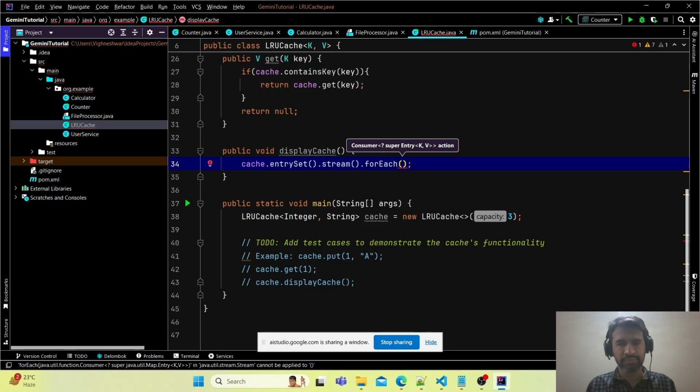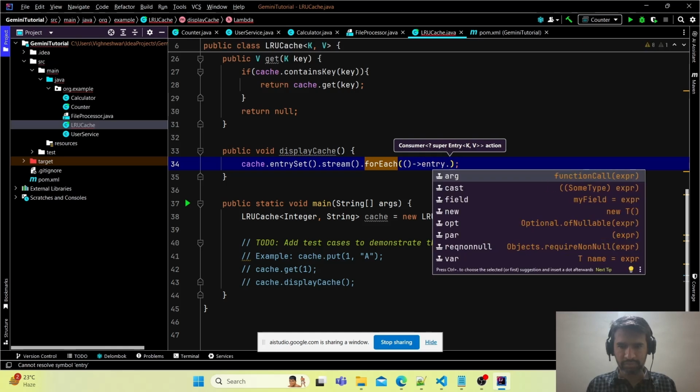Okay, you have cache.entrySet().stream().forEach. Inside the forEach, you need to provide a lambda expression that will print each entry. You can use entry -> System.out.println(key + entry.getKey() + value + entry.getValue()) to print the key value pairs of the cache.